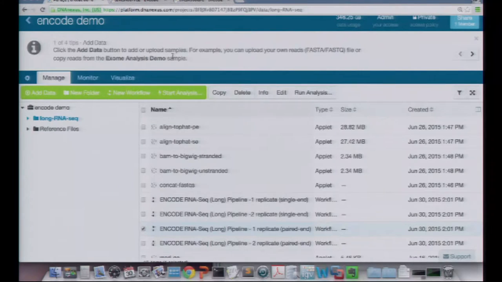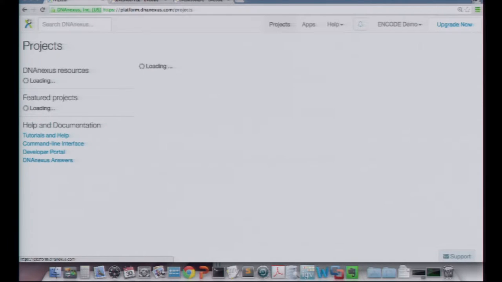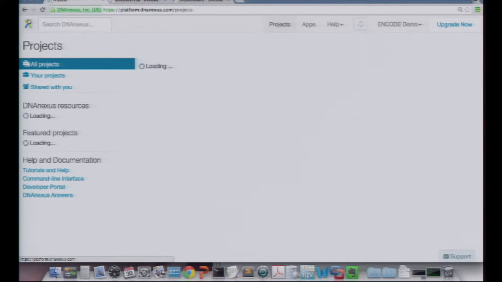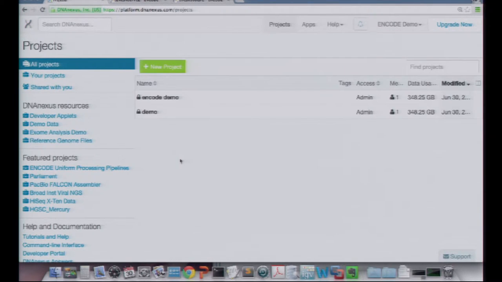Okay, so you should be at a page, something like this, that says projects. You should have nothing here. So what you do is go to the ENCODE uniform processing pipelines.